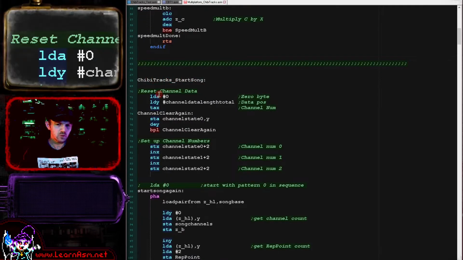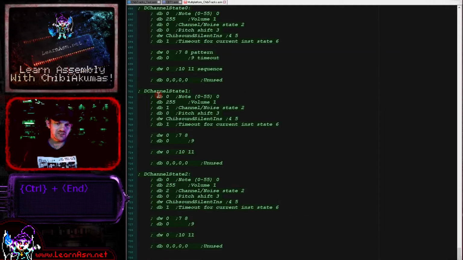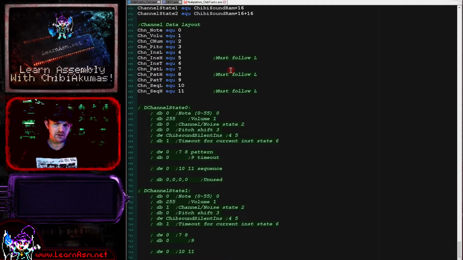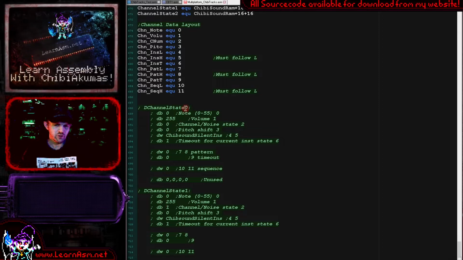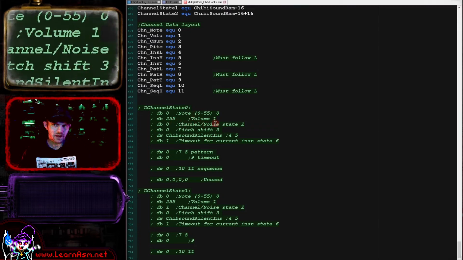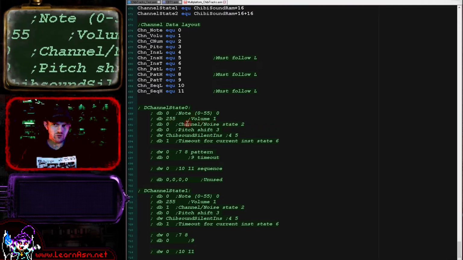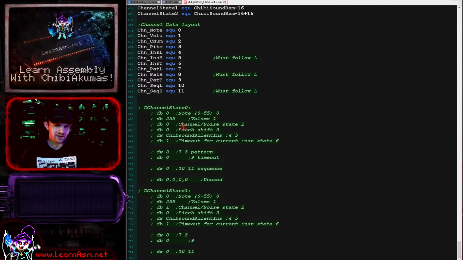So the first thing we're doing here is we're going to initialize the data that is used by the ChibiTracker software for the current state of each of the channels. Now you can see the template format, if you will, here for the various data that each of the channels uses. There's a note number, there's a volume, there is a channel number, and also the top bit of that is also the noise state. There is a pitch shift. That's used with the note to calculate the final 16-bit frequency.